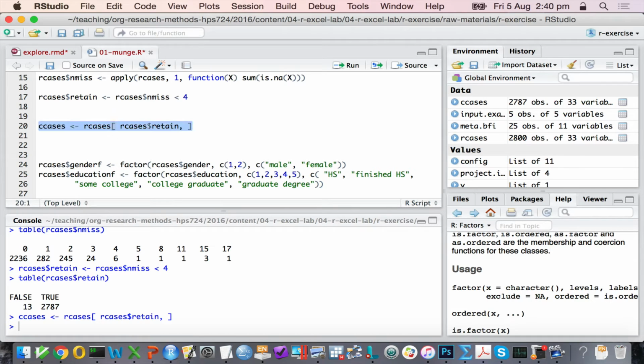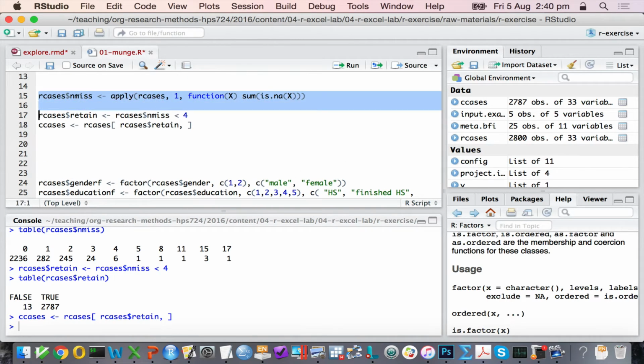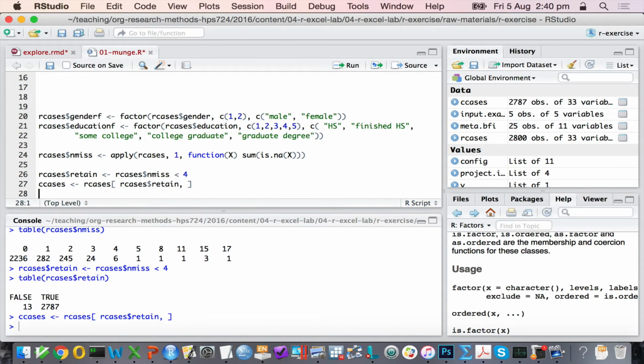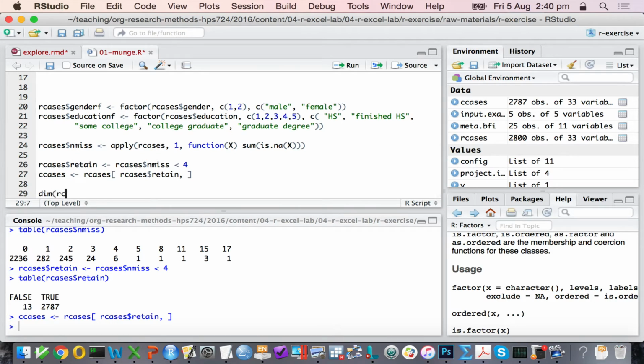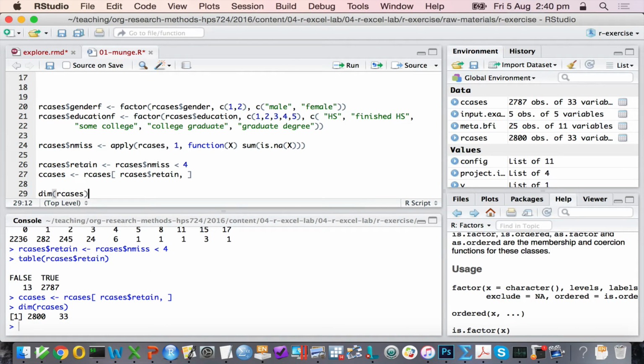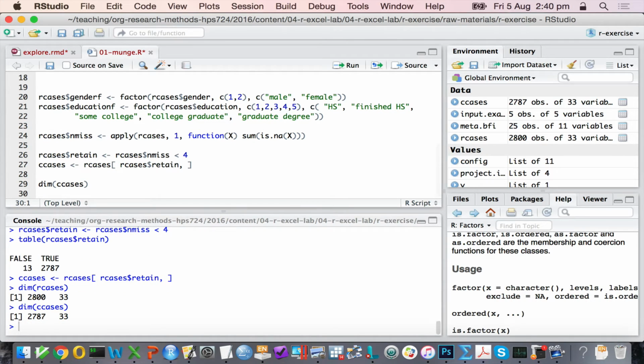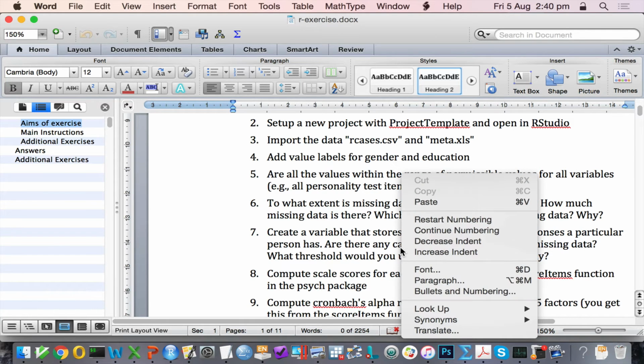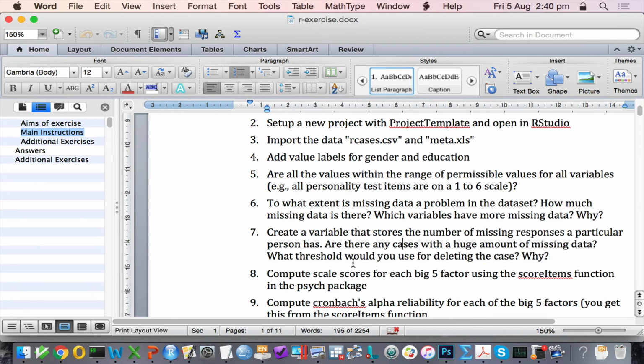So I'll just put that in the right spot. Now instead of having 2800 rows, we've now got 2787. So we've cleaned the data file a little bit.